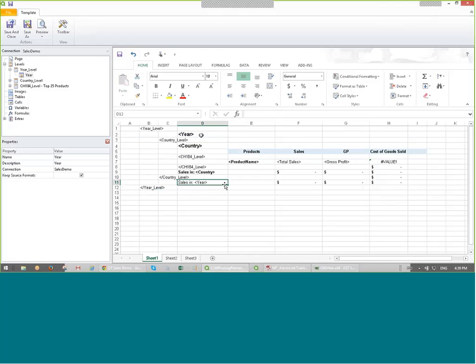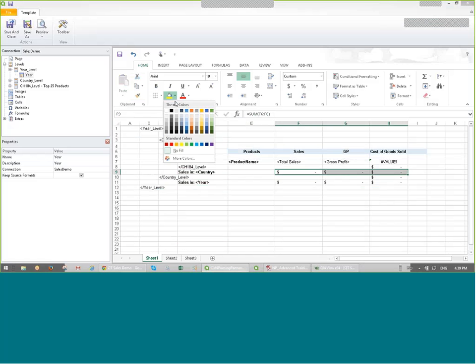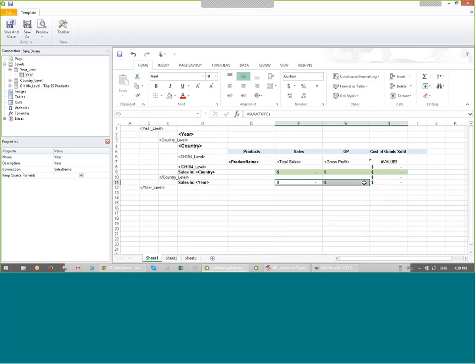So let's do a little bit of formatting around this. Let's grab the formatting for this. We'll paint it onto this. And let's do some background fill to highlight the green dollars, which is good. Same thing over here. And fill. Check our formulas. Everything looks good. And we're ready to do subtotal for sales in country and sales in year now.